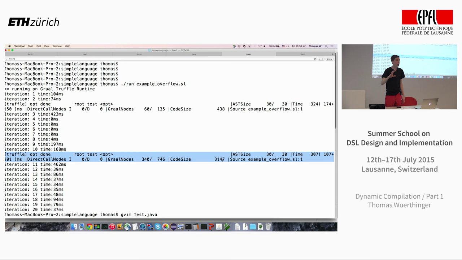So part of the timing is to warm up Graal itself. Basically, the JVM that is running the compiler has to warm up first. So it's possible to get into the seconds, but not minutes.